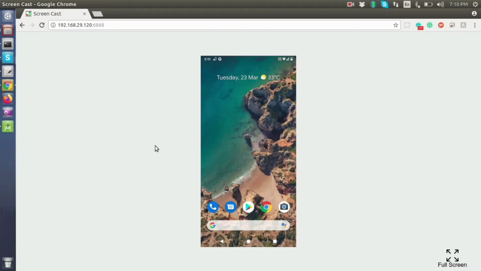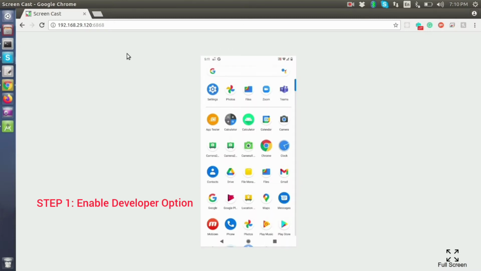Installing Android application in mobiles. So you can see this is my Android device screen. I'm sharing through Screencast application. To install your application in phone, first you need to switch on the developer option.